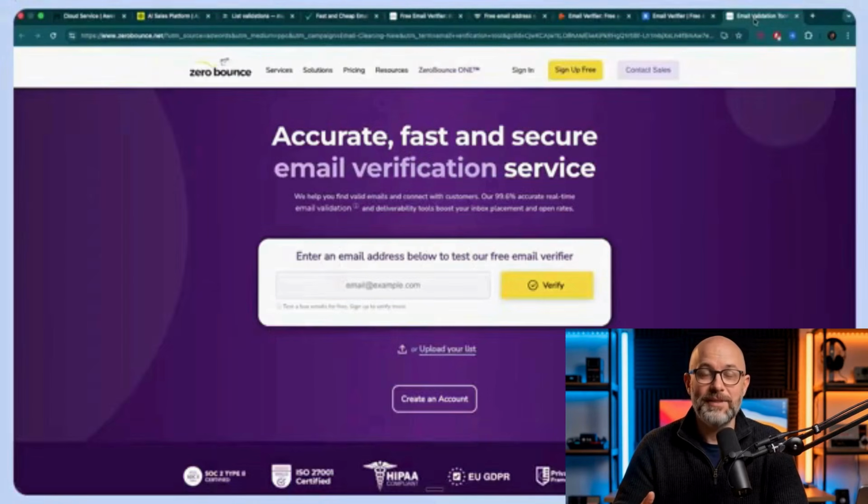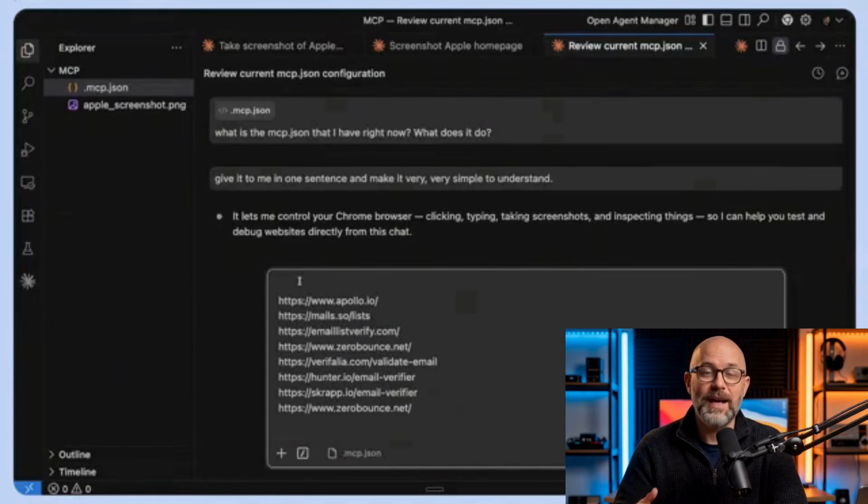Now let's try something even more advanced. I'm going to paste a list of URLs here: Apollo, Mailso, Email List Verify, Zero Bounce, Verifalia, Hunter, and Scrap. Can you go to each of these websites?